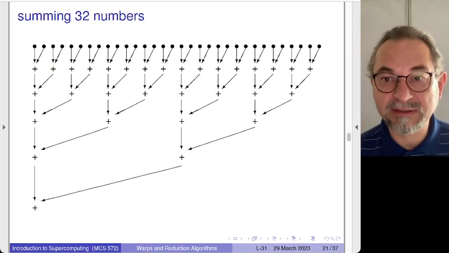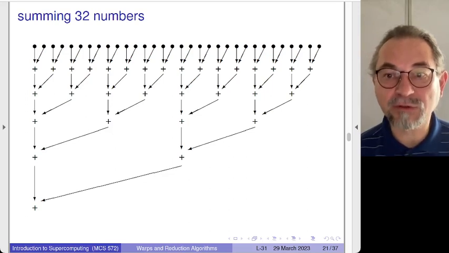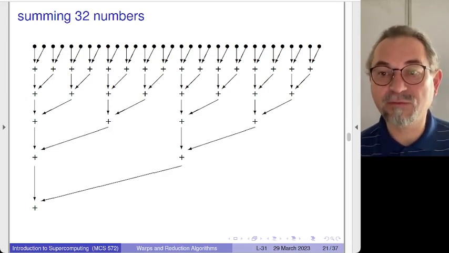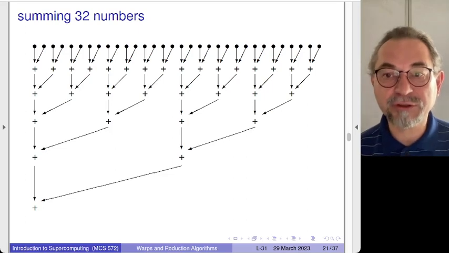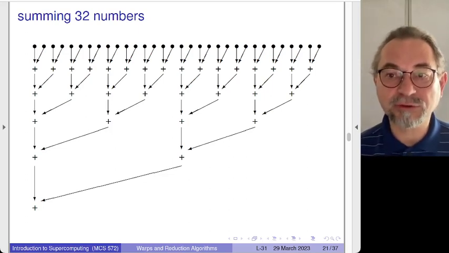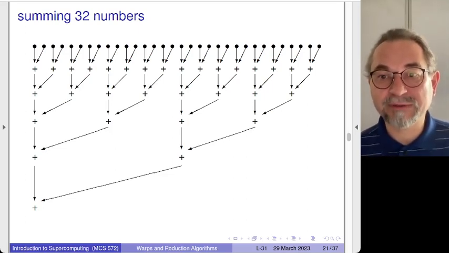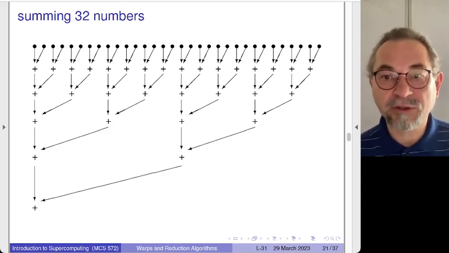So we can see it in this way. 32 and 5 is not really that big of a reduction, but think about 1024, and then you have 10 steps. So 1024 divided by 10 is quite a lot, so this is a 100-fold speed up.